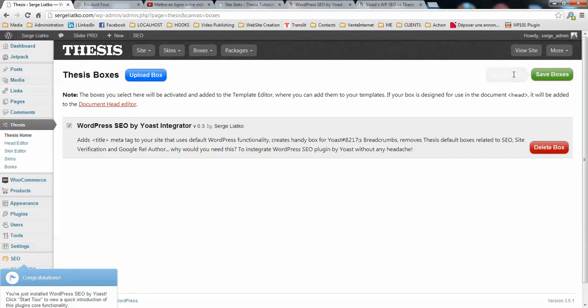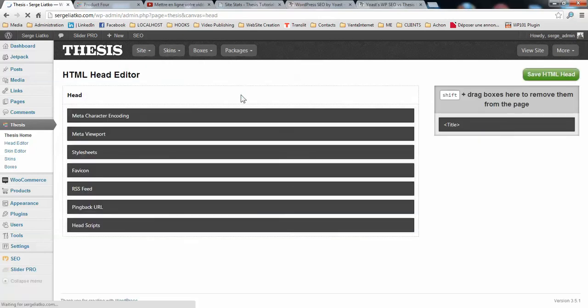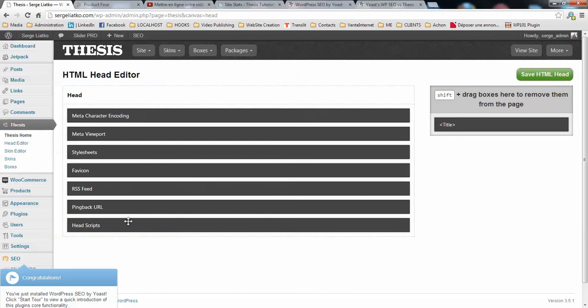So once the box is saved and active, you need to configure your HTML head editor so that it takes into consideration the new data provided by SEO plugin. So you go to your site HTML head here, and you will see that the boxes provided by Thesis, like site title, meta description, and other stuff, are disabled. Now you have only this box to place into your right section.